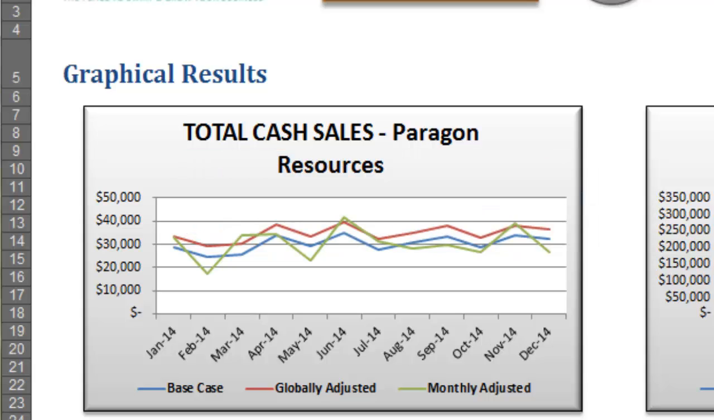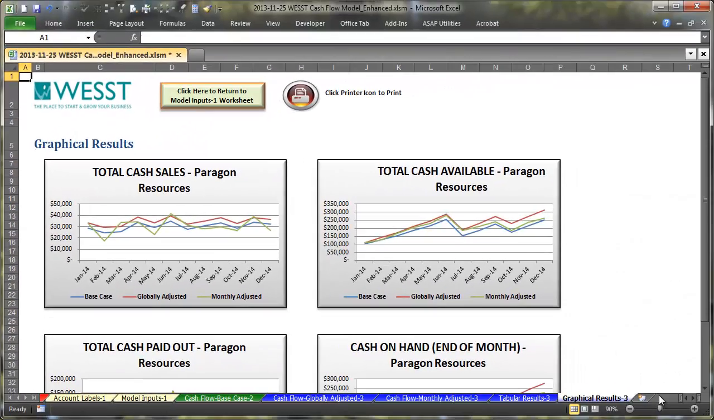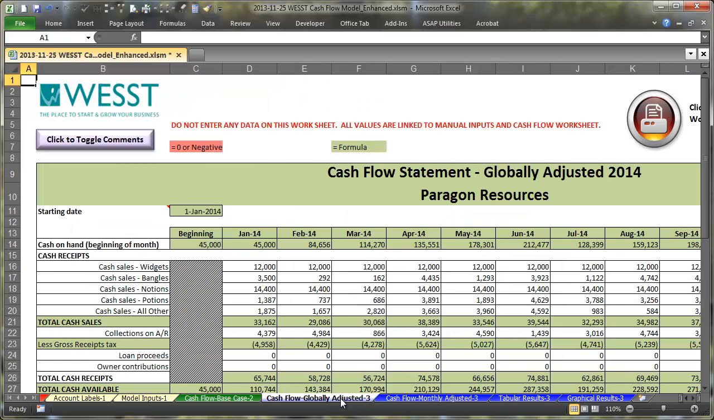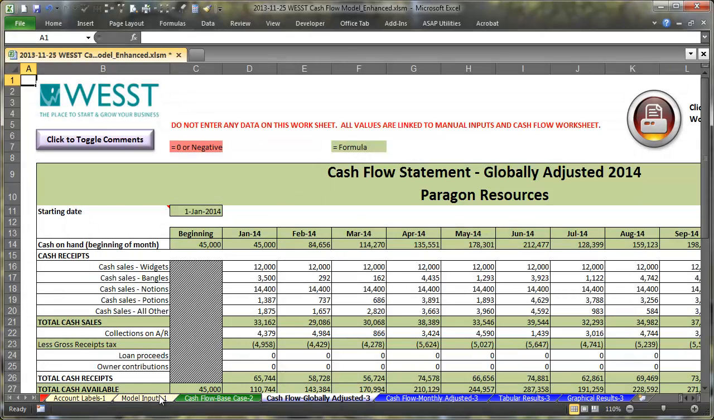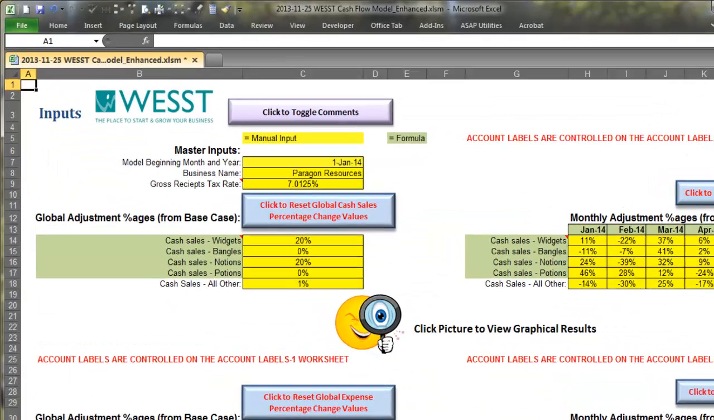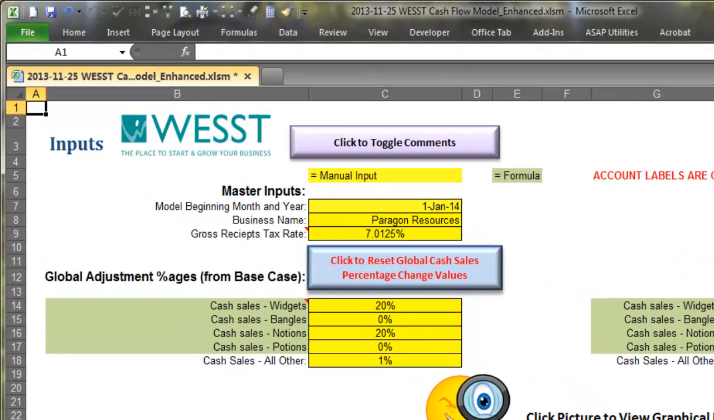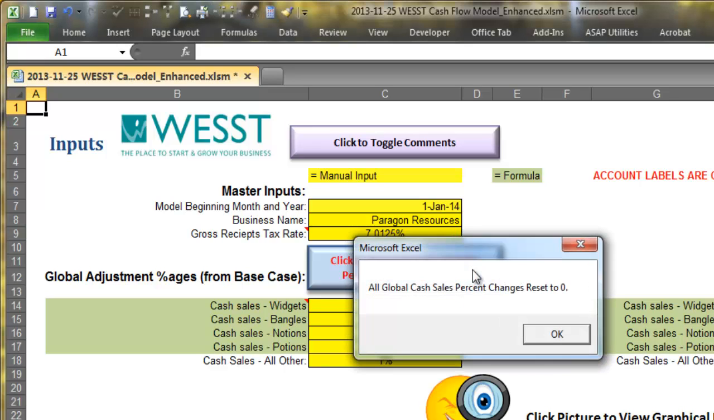The user is urged to work diligently adjusting inputs and looking at their related effects on cash flow shown in either the tabular results worksheet or graphical results worksheet. More detail, of course, can be found in the model's 3 different cash flow statements. Each statement is clearly identified in its header. Returning to the Model Inputs 1 worksheet, Visual Basic macros have been programmed to allow users to make one-click resets of the global and monthly adjustment percentages.